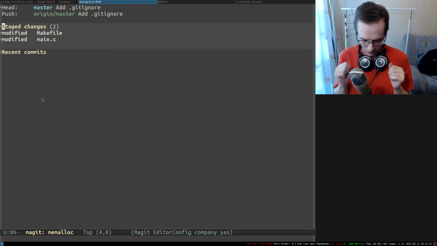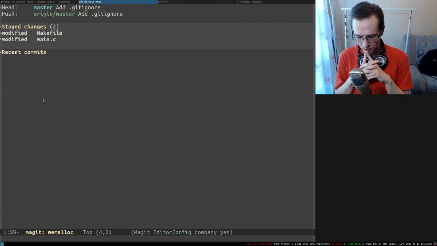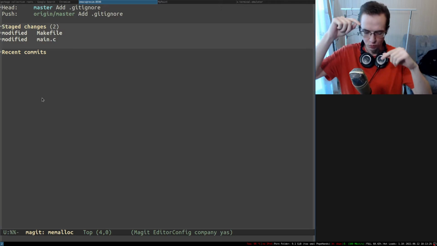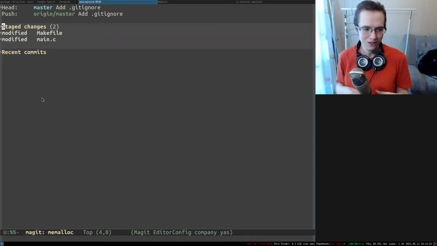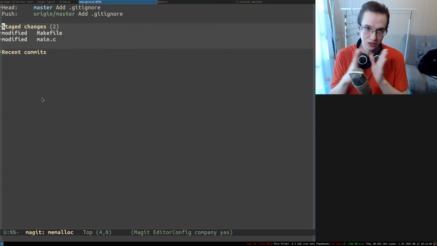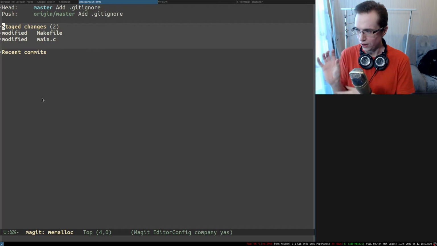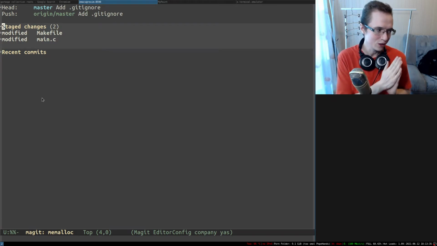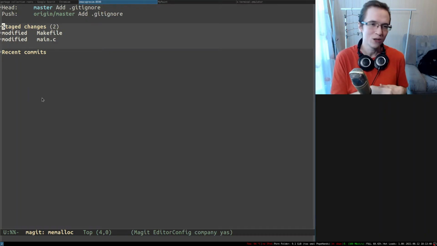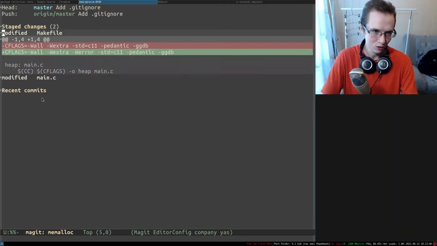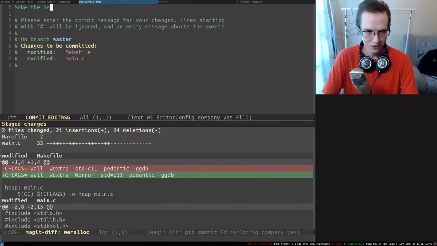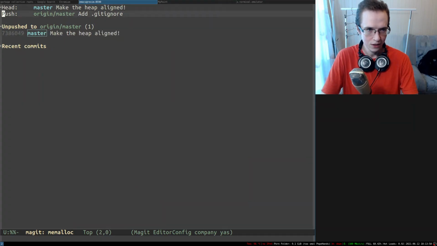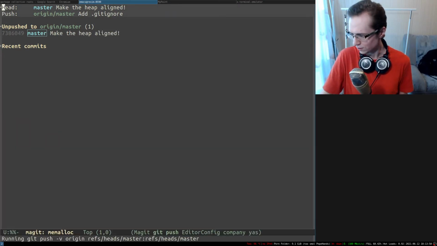One of the things I want to try now is to generate a binary tree that uses pointers to point to its subtrees and stuff like that, and just scan the heap and see if you can find the pointers of all of the nodes. That would be actually kind of cool. I want to try to do that. Anyway, so make the heap aligned. There we go. And I'm going to push that right into the repo. All right, let's make a small break.